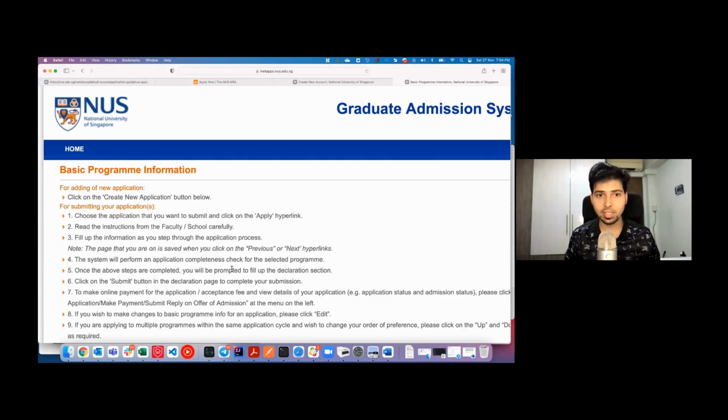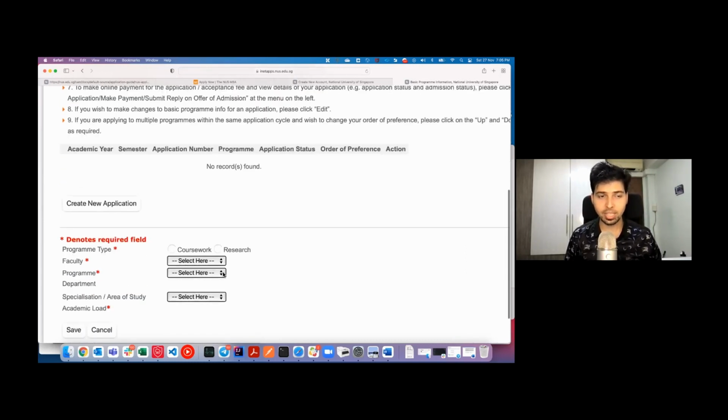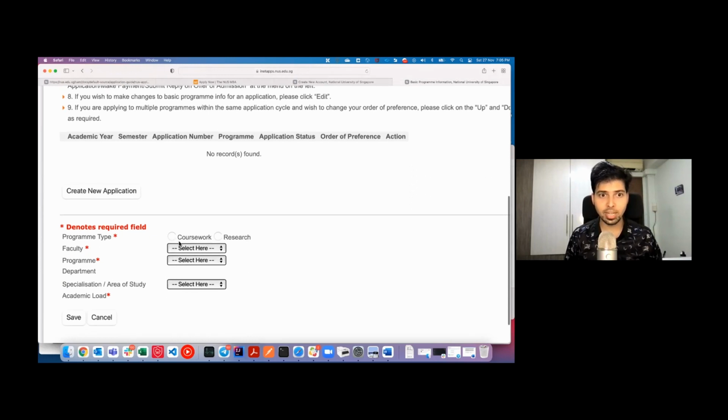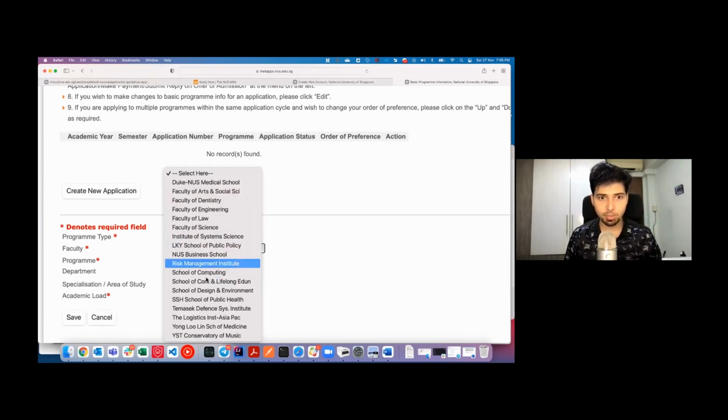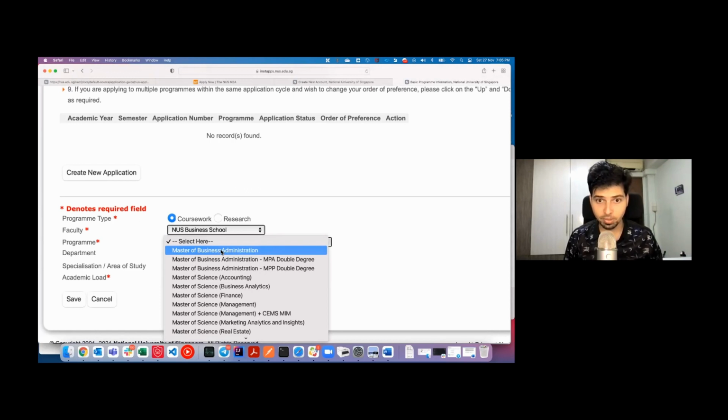Where you have to start is the basic program info. When you click here, there is an option of creating a new application. If you have a pre-existing application, it will show up here, but since we do not have one, it will not show up. So you click on create new application. Here you have to select the program. You have to select coursework, and then faculty will be NUS Business School. And then you have to click on MBA, Masters of Business Administration.